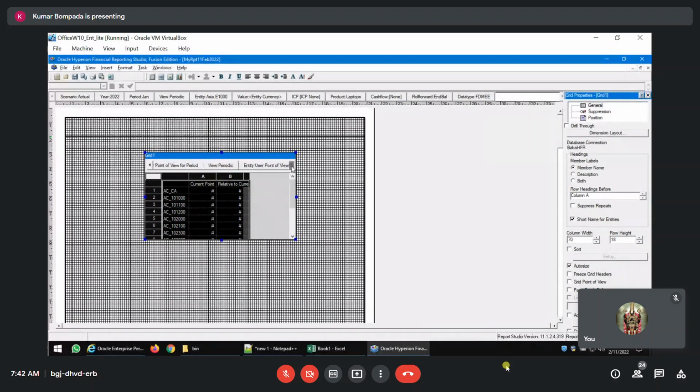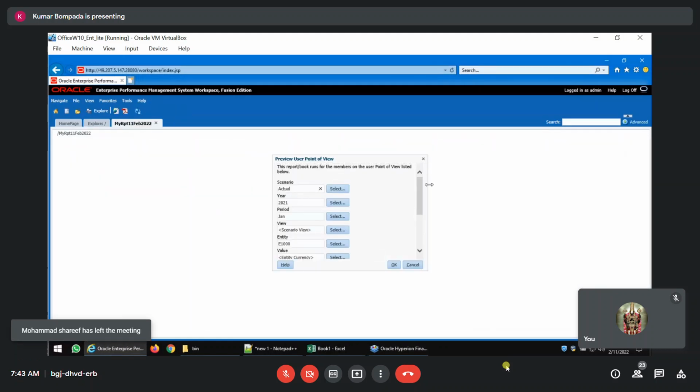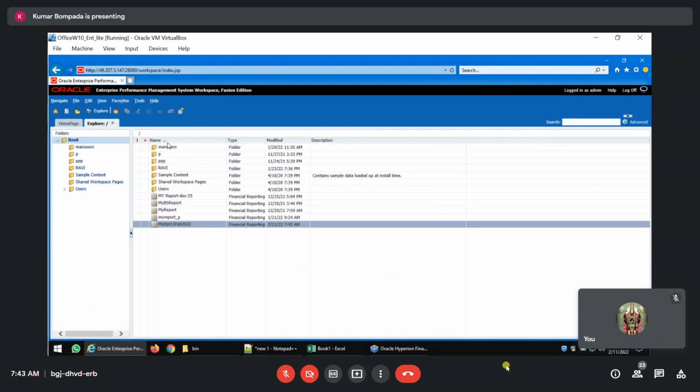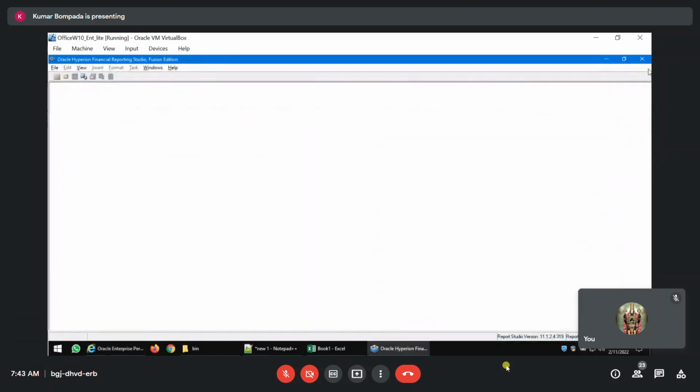So year user point of view, period user point of view, entity user point of view, remaining everything fixed. Save this one. Actually it should disappear here, means it did not work. Actually we have to do it again, I guess. Now come here, refresh, and when you double click, it should show only 3 dimensions. No, it did not work, I told you, right? So what should we do? A small bug here. So come here, close the report and open the report again.